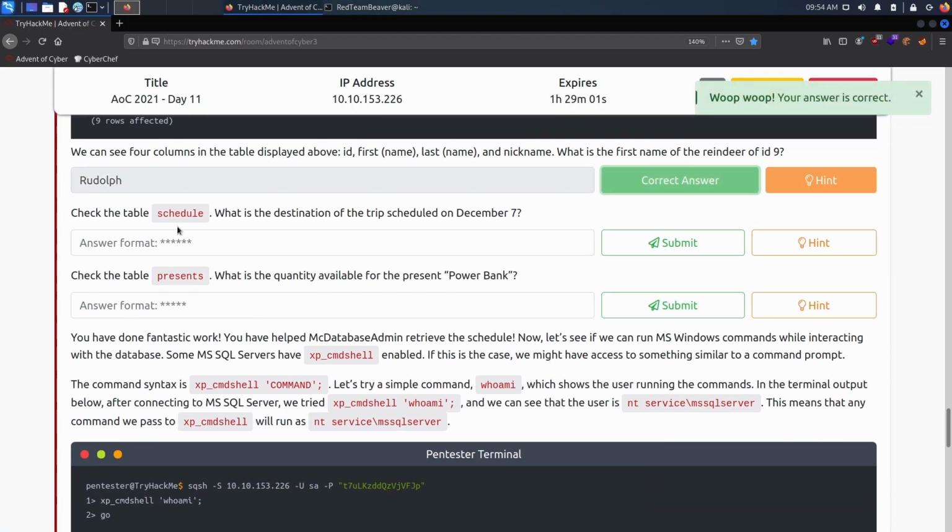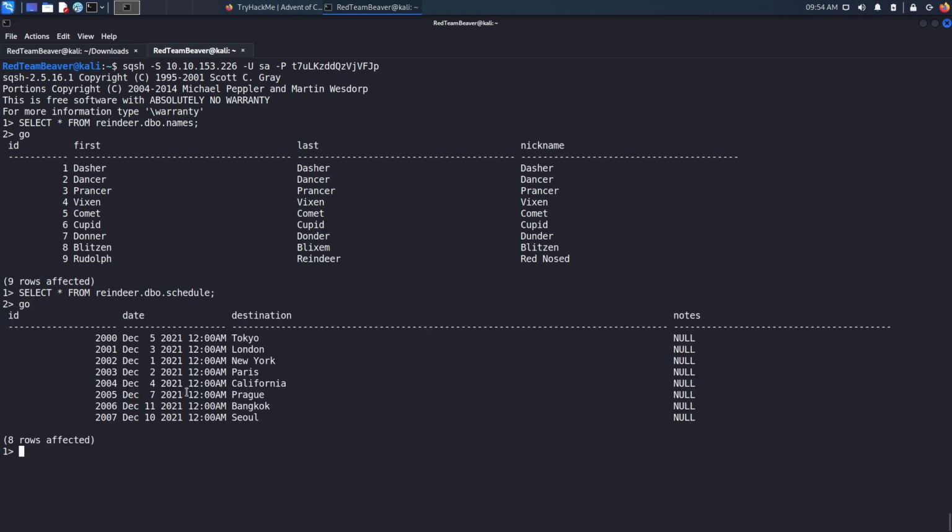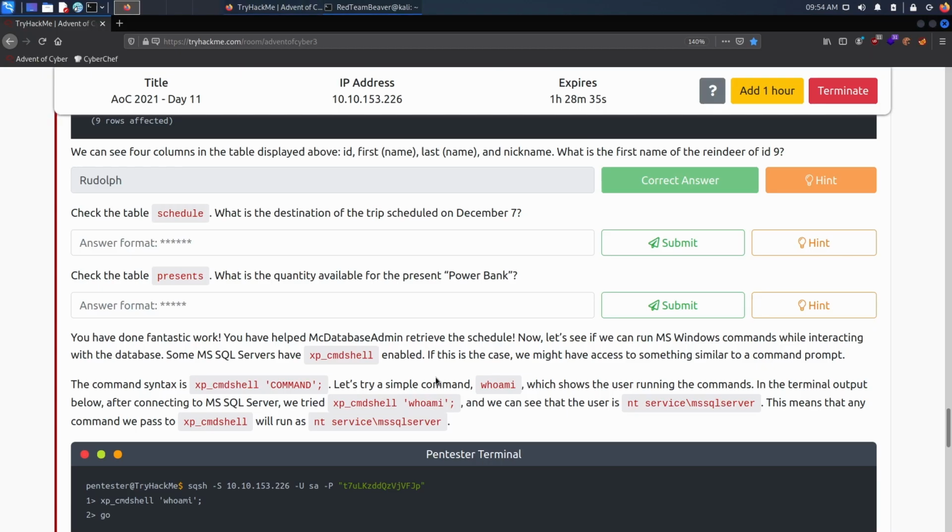All right, so now we need the table schedule. What is the destination of the trip scheduled on December 7th? Well, we can reuse this old query and just change the table name to schedule. Then press go, and you'll see we have different information because we are querying a different table from the same database. So December 7th is Prague. Date December 7th, destination Prague.